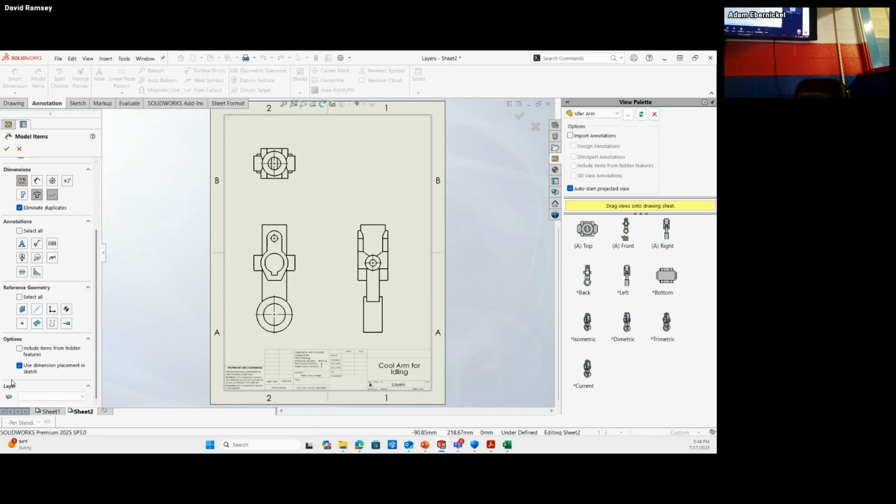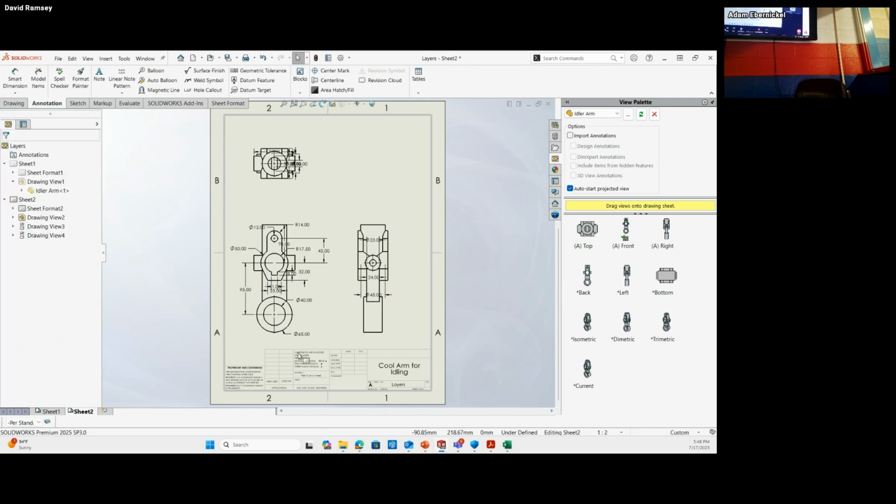And you'll notice that use dimension placement in sketch is turned on, right? So if I say okay, it's going to go ahead and throw those dimensions wherever it can. Well, in the place that they were created in 3D space, so to speak, right? So not always the best for conveying on a flat 2D view.